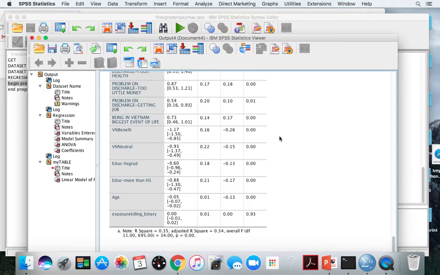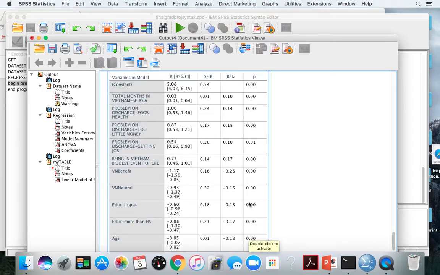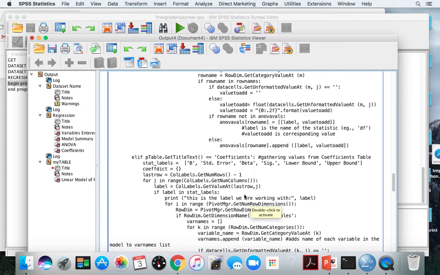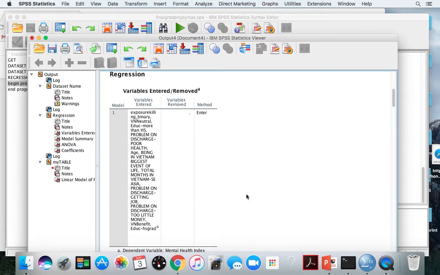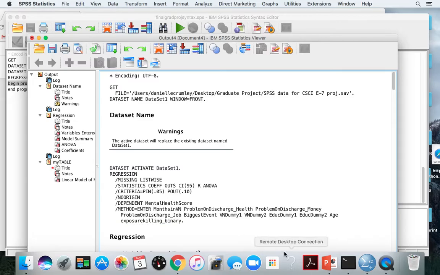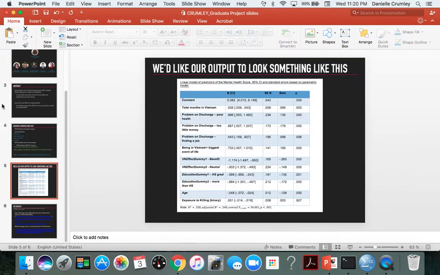So I think that's a lot better to look at than all of these tables from one regression analysis.